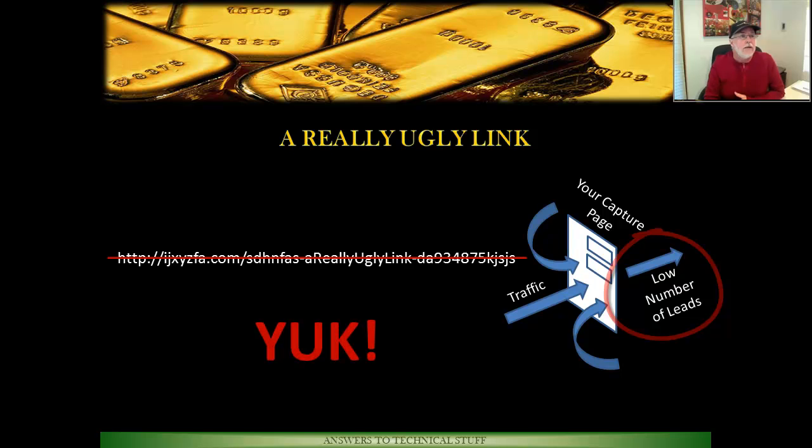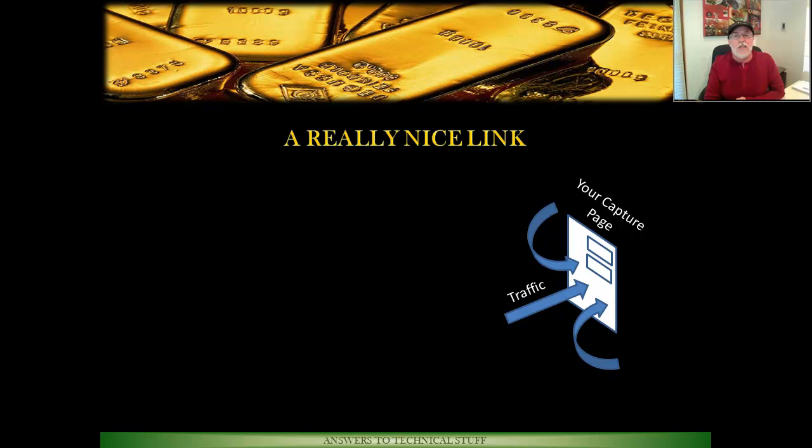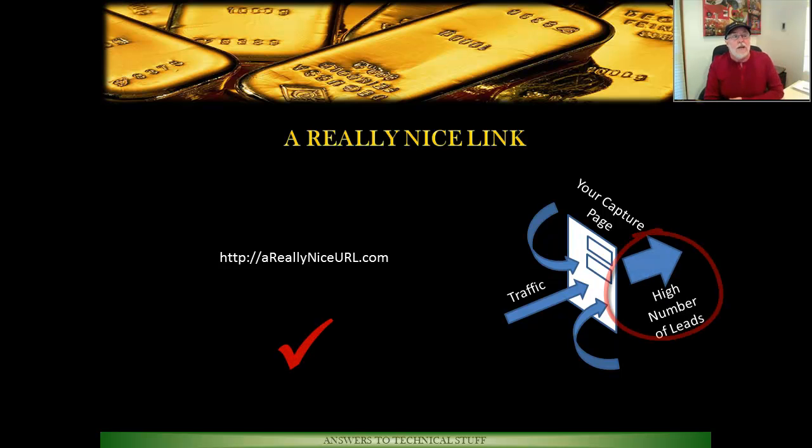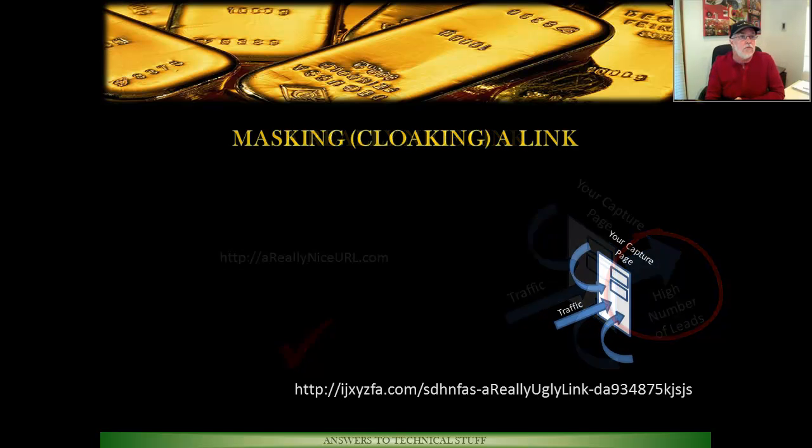So what we're going to do, yuck, I hate it, really ugly links, is get a really nice link. And there's a really nice link. It's okay if your capture page does have a really nice URL, a domain name, but often that's not the case. Really nice URLs produce a high number of leads because you get a greater number of traffic. People can remember the name and it looks relevant and it's easy to read.